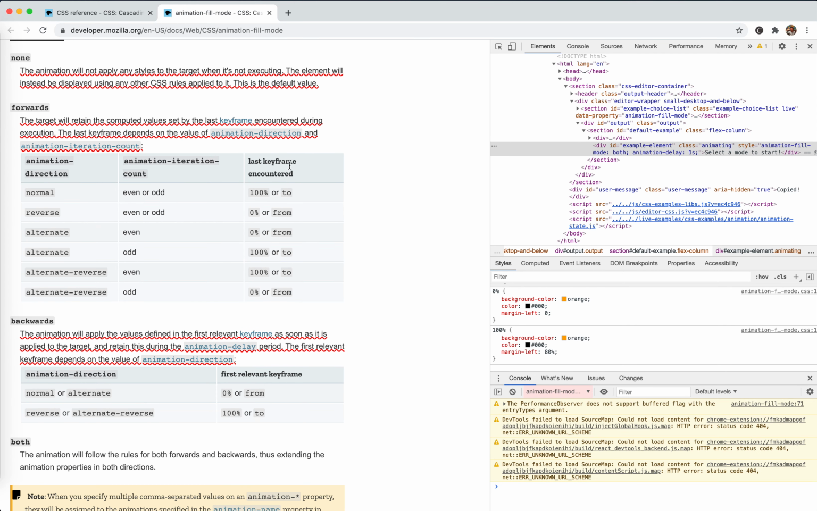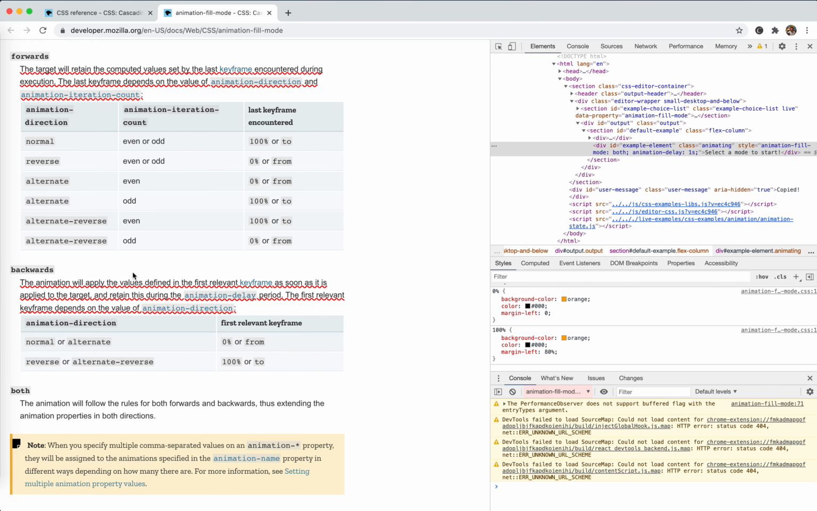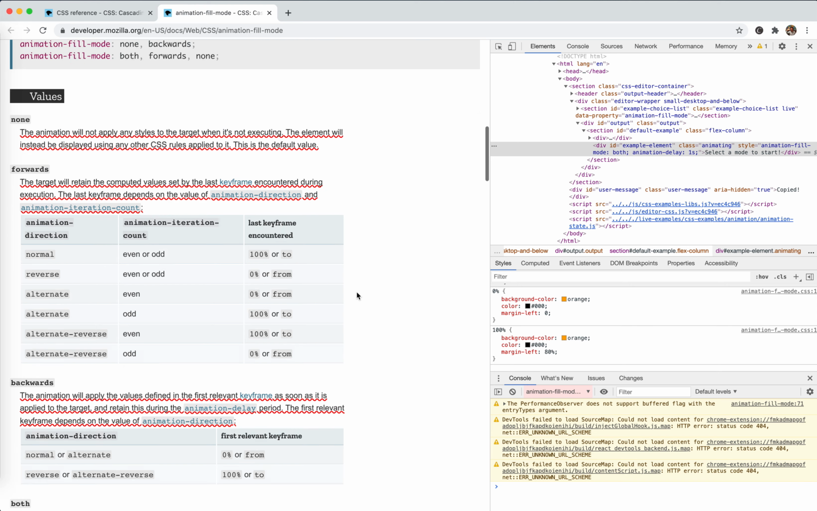Forwards. Okay, this is the definition: the target will remain on the computed style set by the last keyframe. Backwards applies the values defined in the first relevant keyframe as soon as it's applied to the target, and retains this during the delay period.